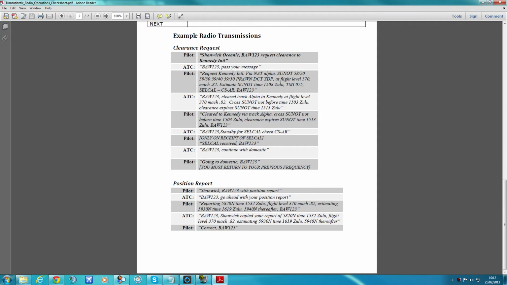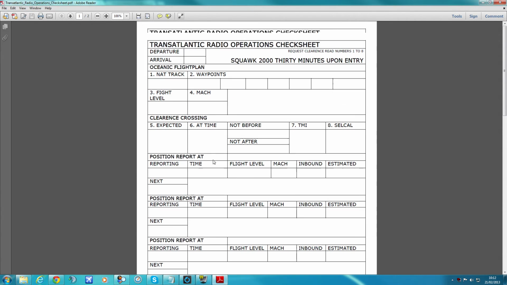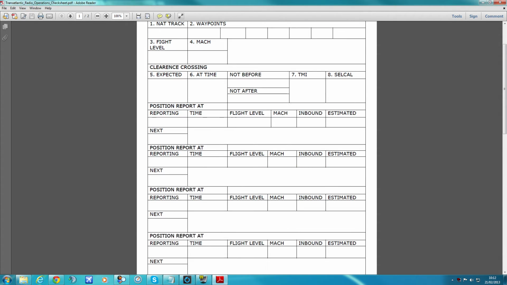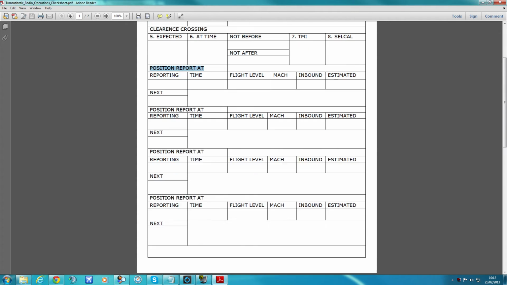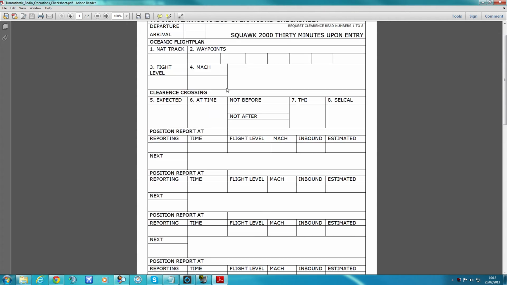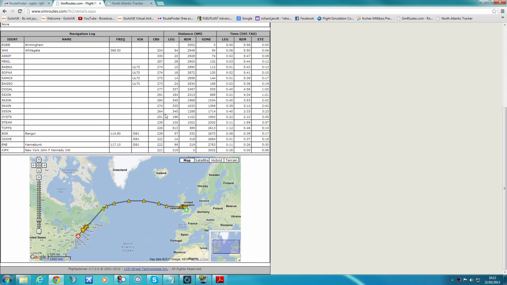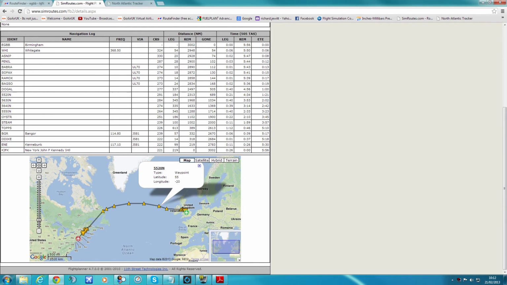So once that's done, once you go out of Shannon's airspace, you go over to Shanwick to do the clearance, not clearance, position reports. So this is the last and final bit. Position reports: at each waypoint you need to file a position report. It's called a position report.